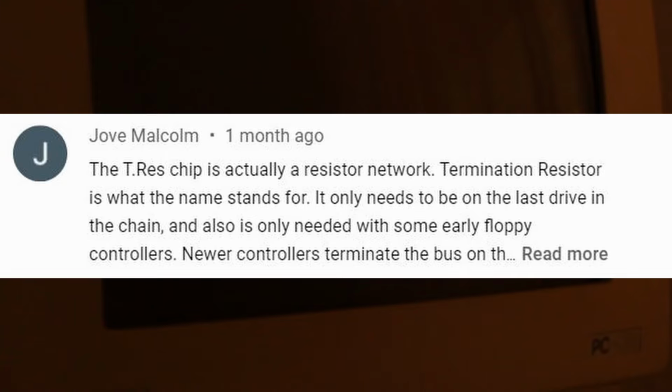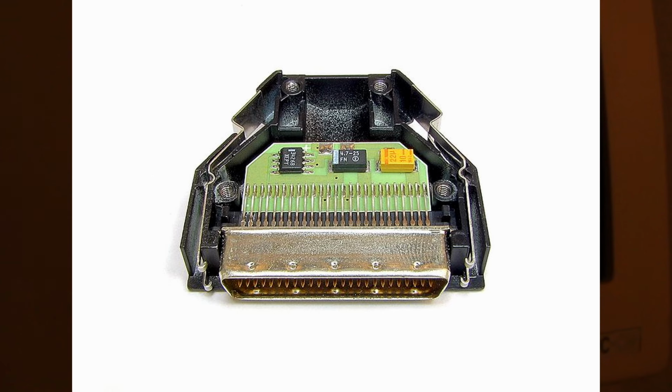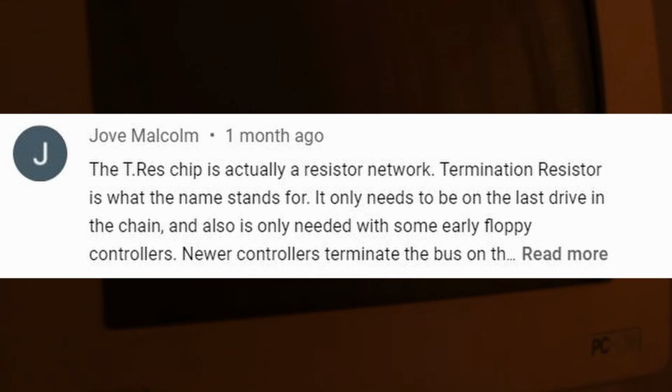The next comment is about that mysterious T-Res chip that I found inside my floppy drive, and quite a number of people correctly said that this is a termination resistor, a little bit like SCSI drives where you have to put one on the final drive in the chain to prevent the signal from bouncing up and down the cable and messing everything up. But in the case of floppy drives, it doesn't seem to matter as much, and there were some varying opinions in the comments as to why that was.